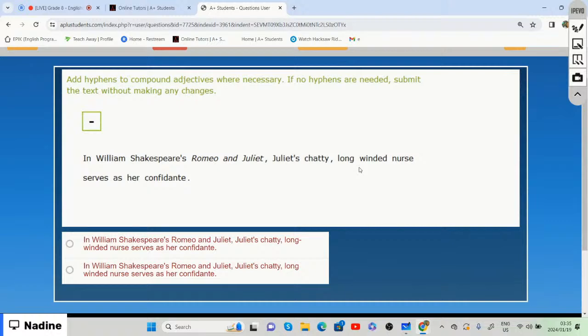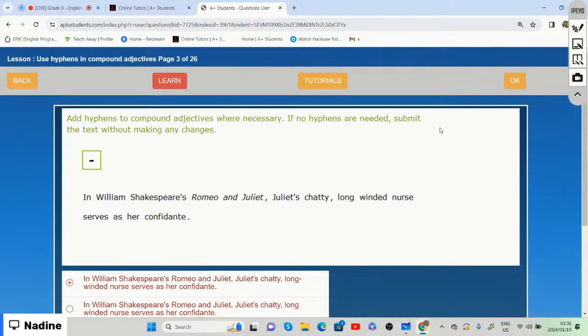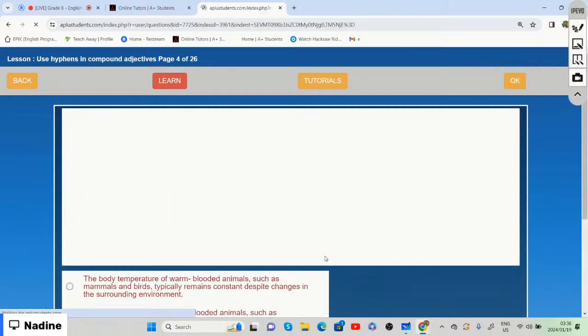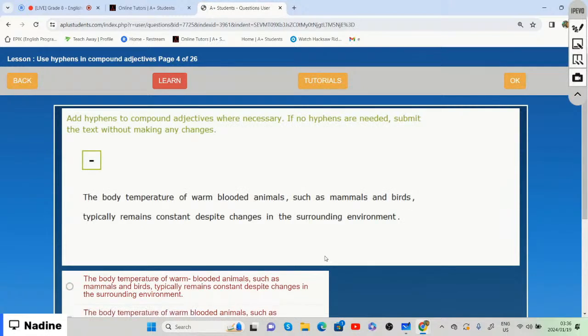So if we put the specific hyphen, right? Yes, then we will go with the first option, which is the long-winded nurse. Long-winded nurse. And that one is correct.